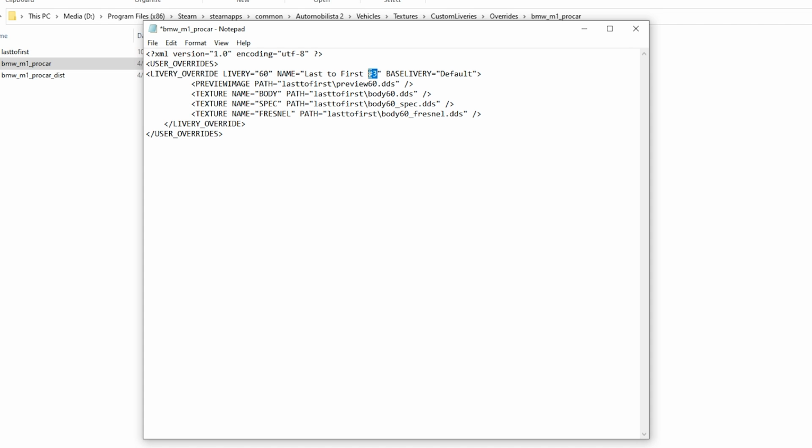Why didn't you make this number 60? Yeah, leave me alone. Okay. So let's save this. And let's talk about this base livery thing here, because I didn't see a lot of documentation about this, and you can get stuck on this possibly.